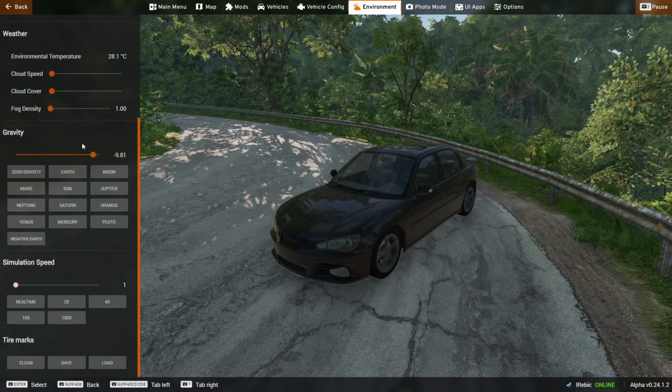You can also change gravity settings here to make your car weigh less, and you also have the simulation speed, like, well, buttons here, but using the Alt+ keys is much better. You can also clean tire marks and save a layout if you've made it the way you want it to be.